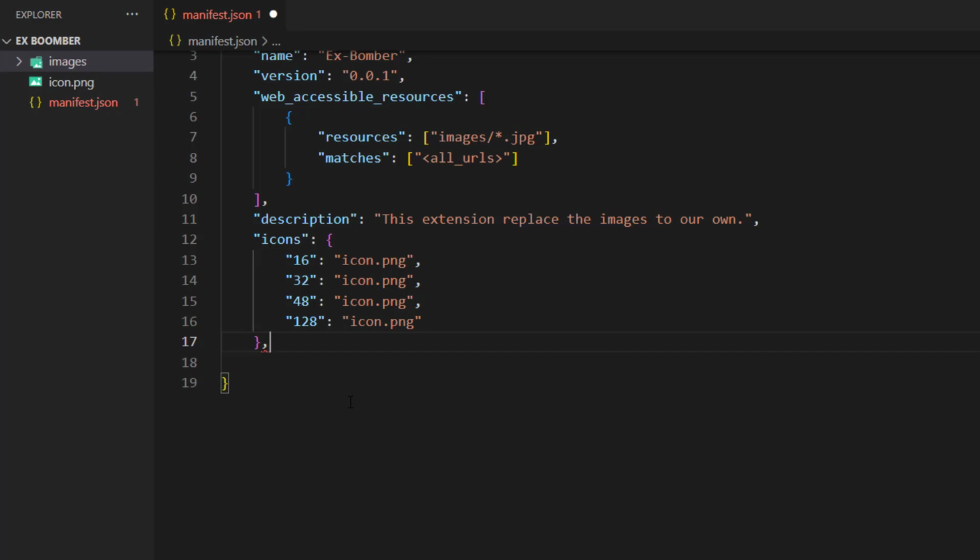So what we want is the most important part, which is the content script, the script that does the job for us. This extension will replace the images. That should be done from another file, from another source. So for that reason we say content scripts, yes, something like that. And because we can have many files, this is an array.